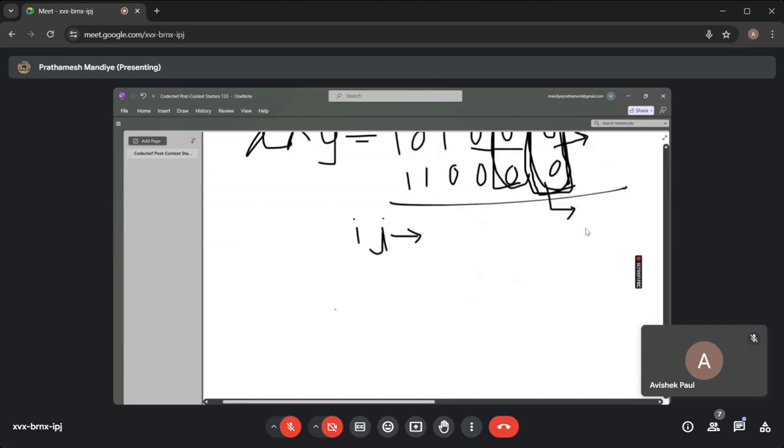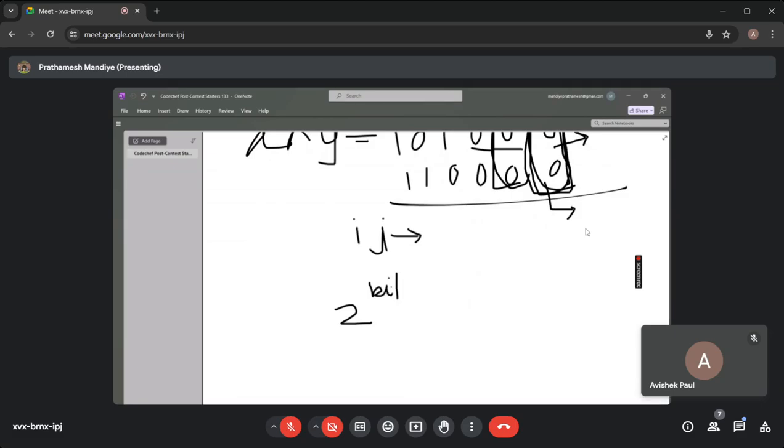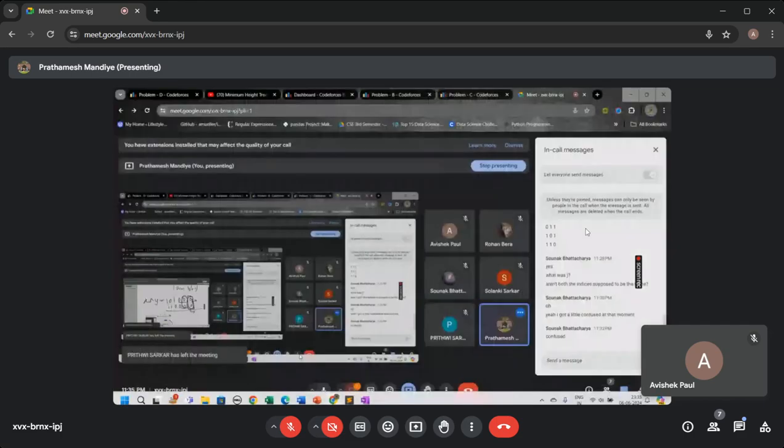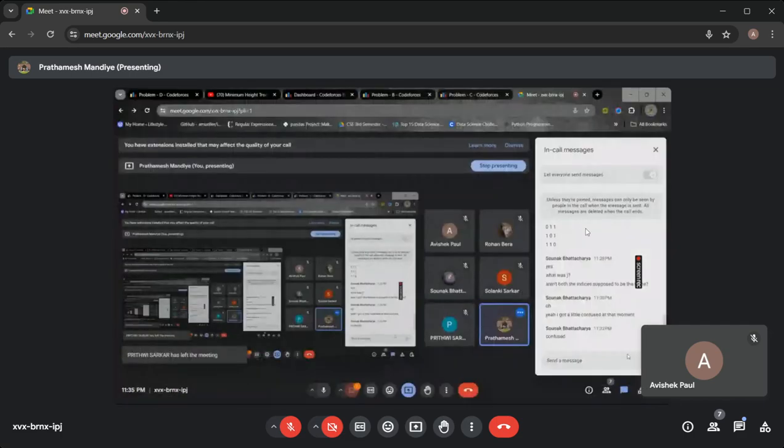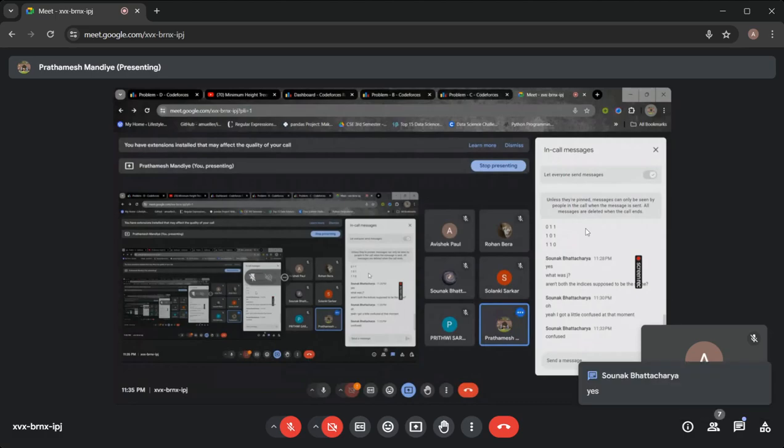So what happens in a bit? Bit is like 2 to the power bit, right? This is your shift, right? Binary representation. What happens in a binary representation? In a binary representation, if you shift by 1, that is actually shifting by 2, right? Yeah. So that is actually the observation.